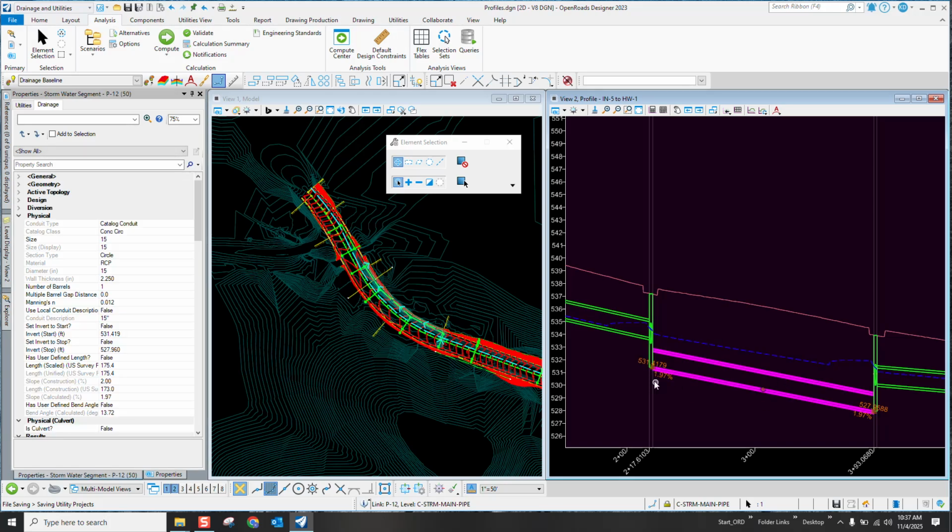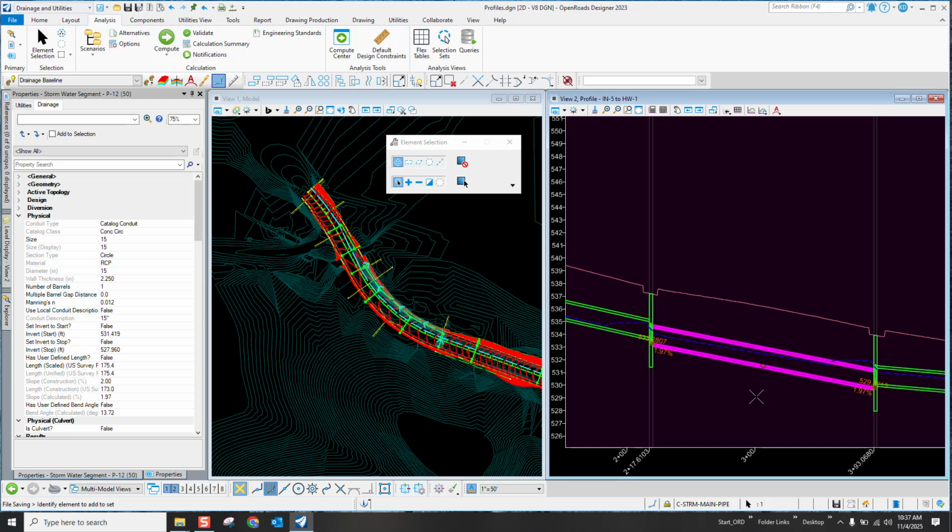If I want to raise or lower the pipe and maintain the slope, there is a drag handle in the middle that I can use to do that.